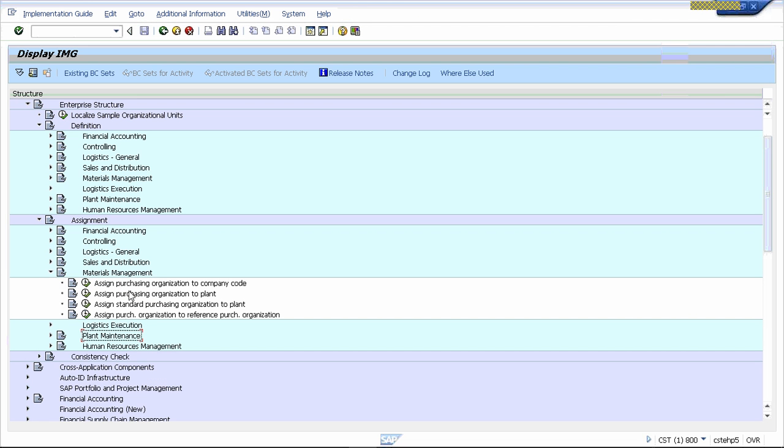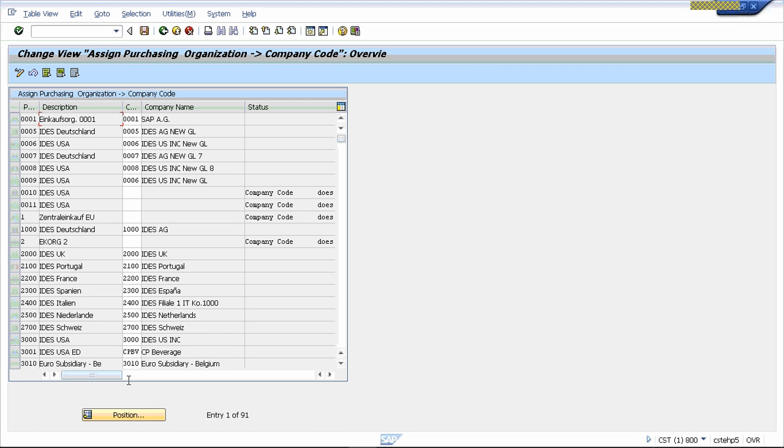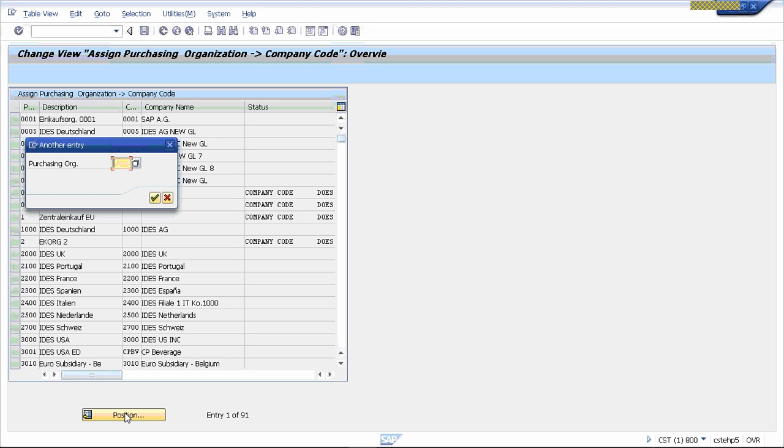And then you move to the next one, material management. You want to assign purchasing organization to company code. So just look for your purchasing organization if you have one created.